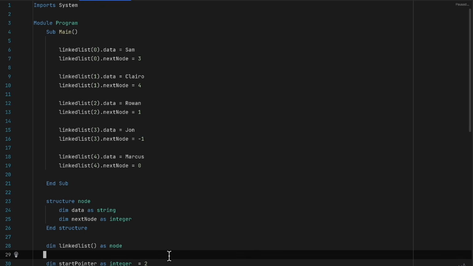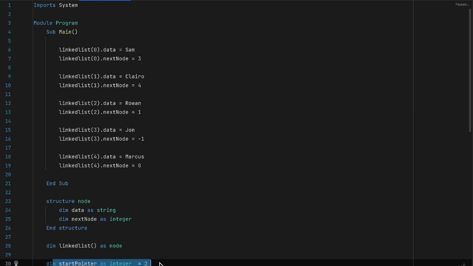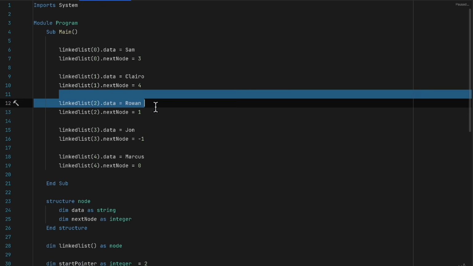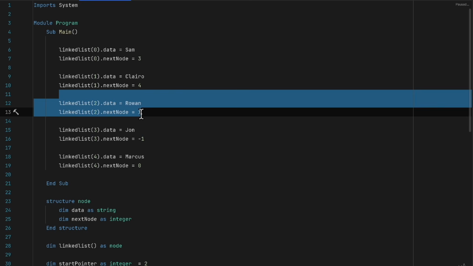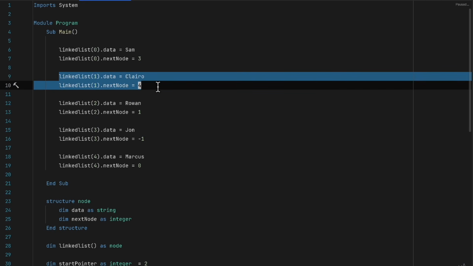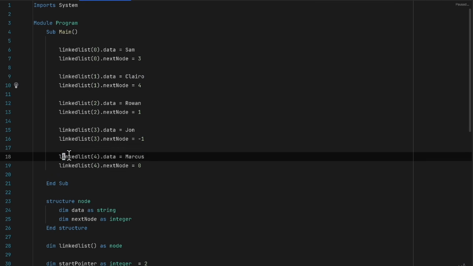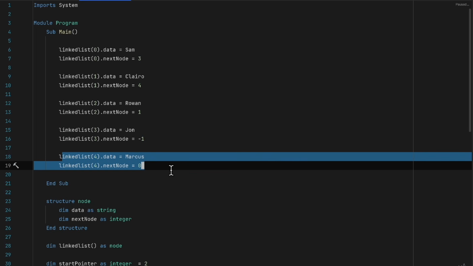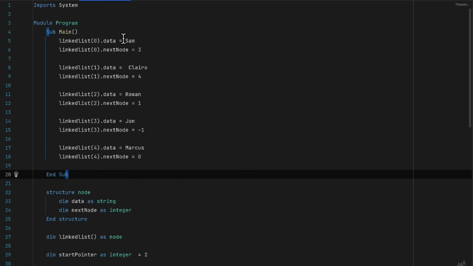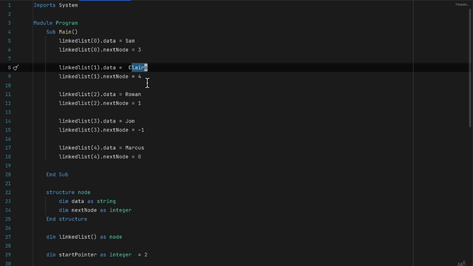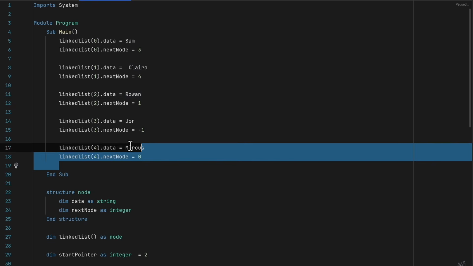Okay, so I'm done initializing. The start pointer points to index 2, so it points to Rowan again, and Rowan points to index 1, so Rowan points to Claro, and then Claro points to index 4, so Claro points to Marcus, and so on. These are all string data types, but I think I forgot to add quotation marks, so let me just fix that real quick.